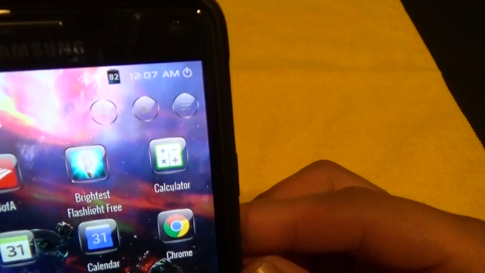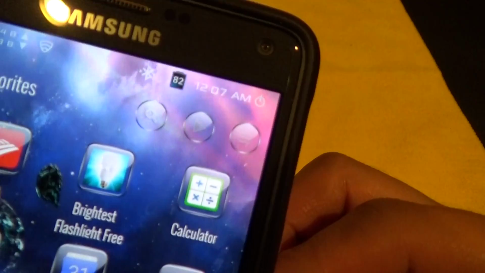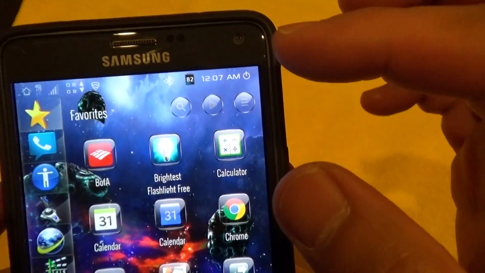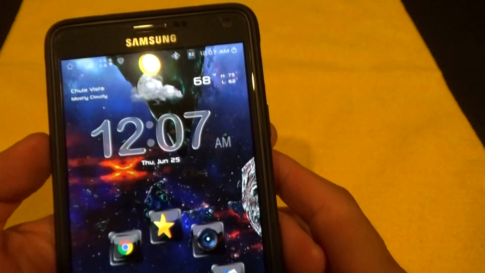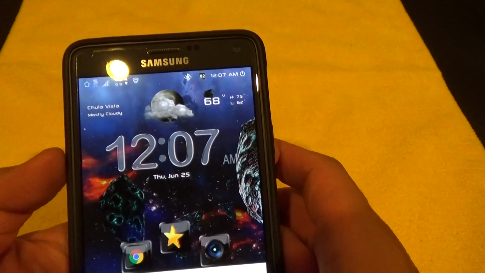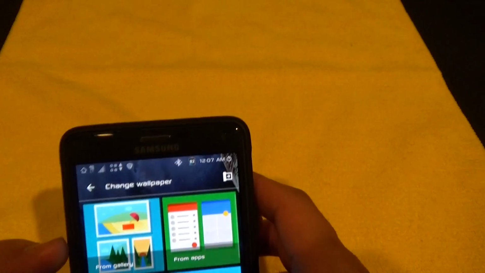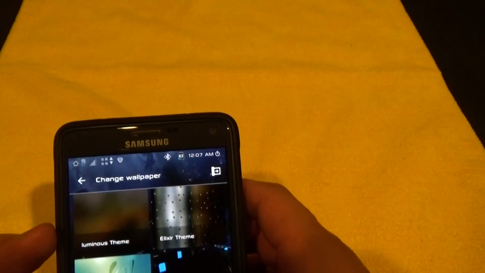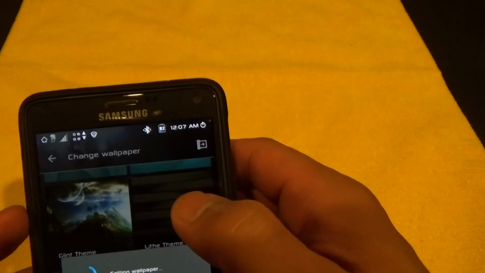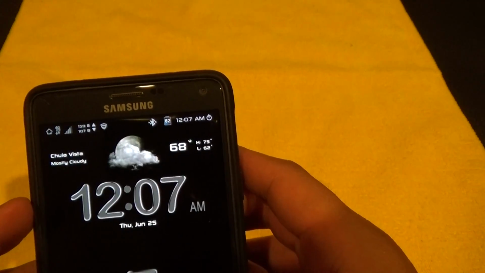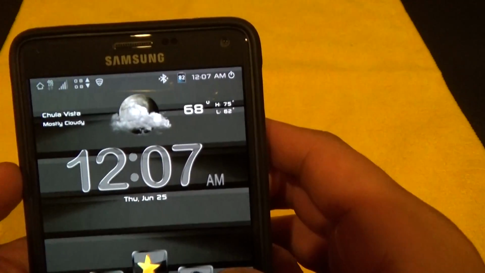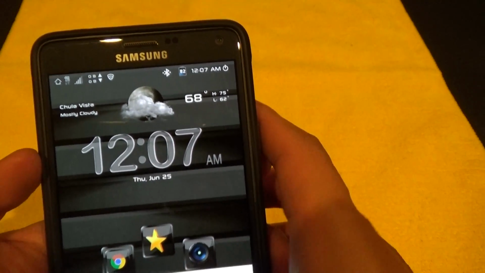You also have these bubbles up top right here. I don't know if it shows it. I can't see, but I'm gonna pick a darker wallpaper, guys. So I'm gonna change the wallpaper, and we're gonna go to this thing right here. So we have a darker wallpaper. So let's go back to the app drawer.